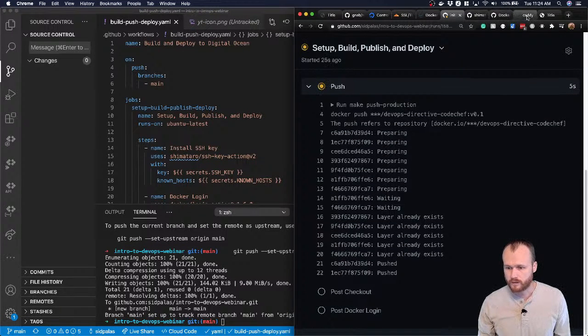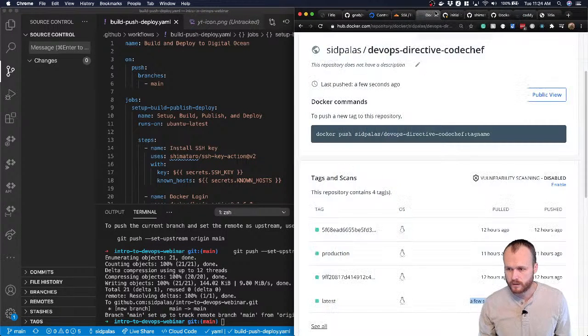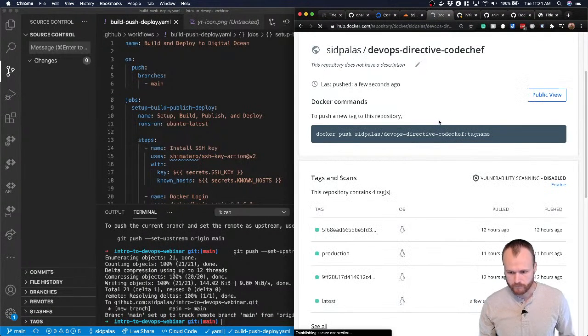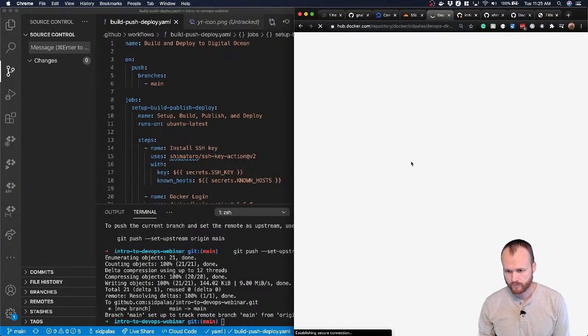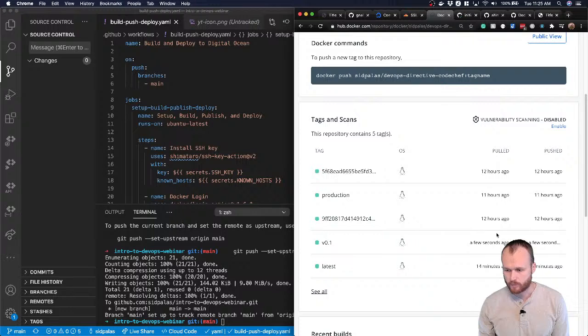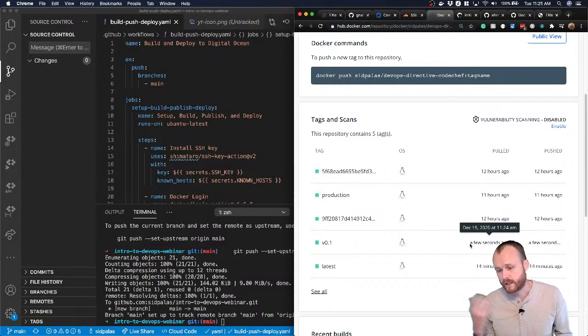And so if I go back over to Docker Hub and I reload, the tag that we used there was v0.1, and it was pushed a few seconds ago. So now we have it set up so that every time we push to that main branch, we will get an updated version of our image in Docker Hub.